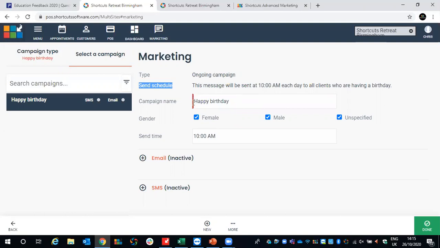Now, some of you that will have used this will know you can change the gender, you can change the send time, but it doesn't really give you access to anything else, which is great for some of our users because it makes it nice and quick. But I know some of you like getting really into it and really changing those send schedules. Marketing Plus, you can, of course, do that.